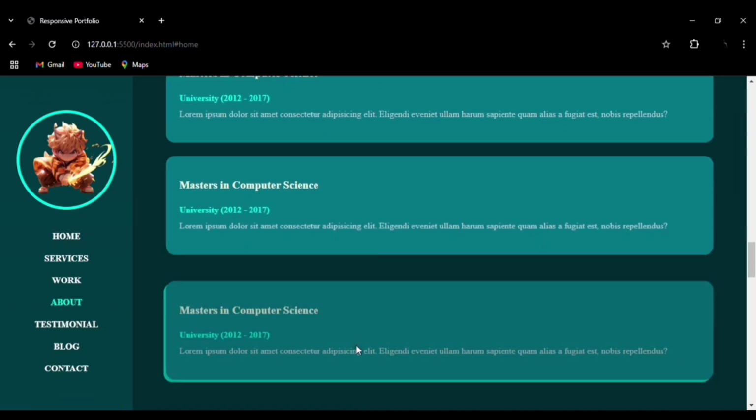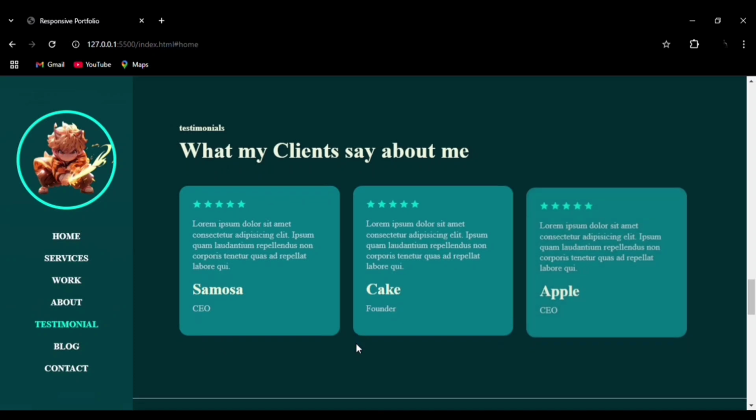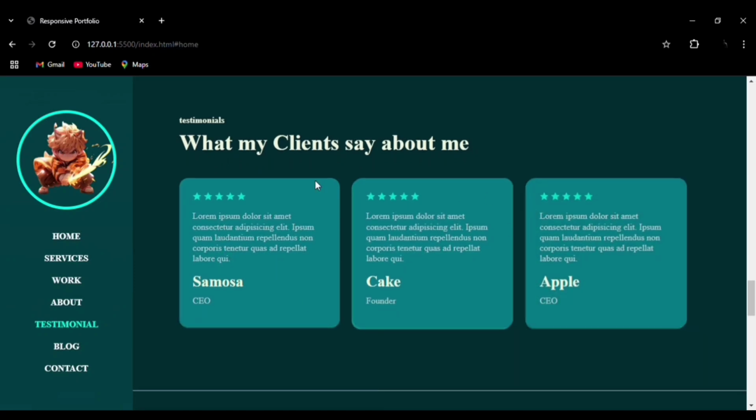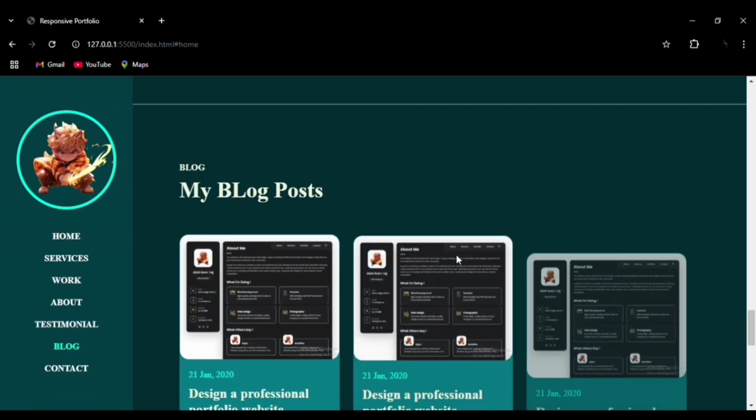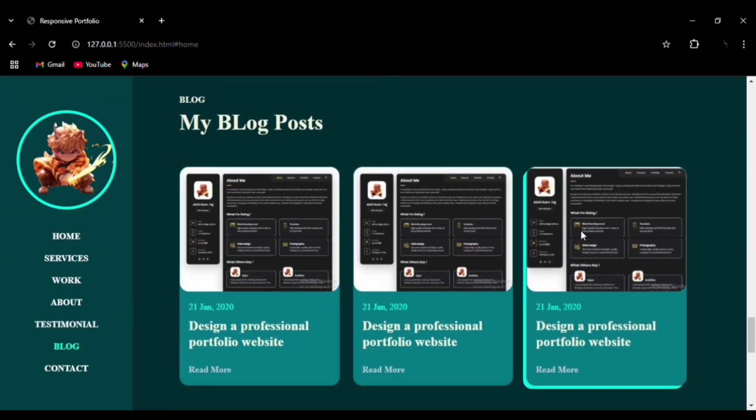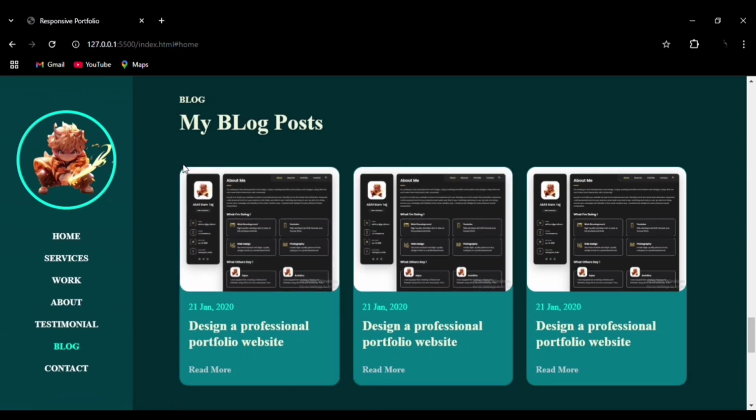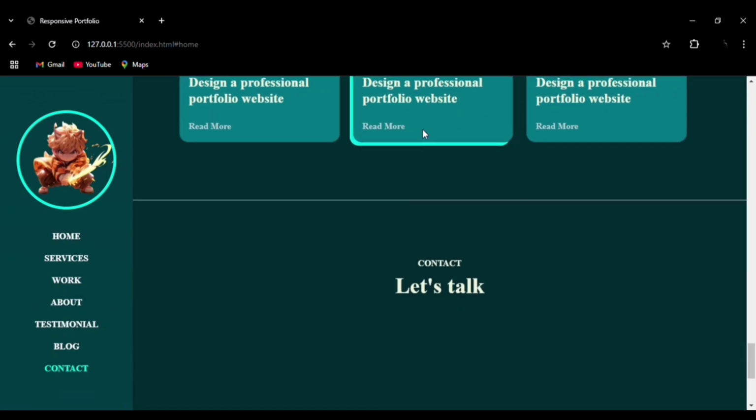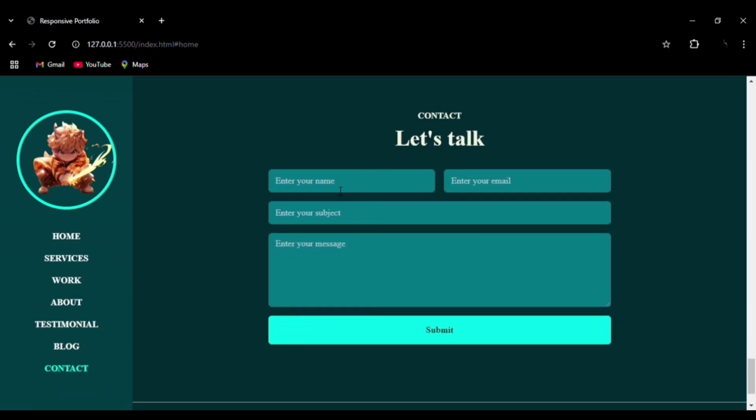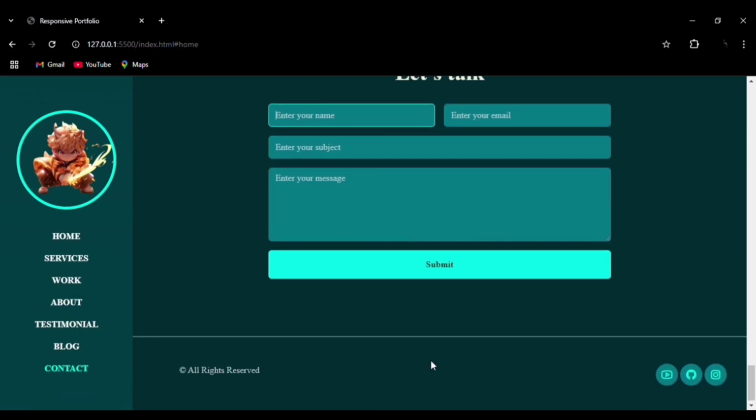Then we can go to the testimonial section. We have integrated the stars, that is icons, into our website. And then the blog post, you can see we have used the border radius effect so that we can get curved edges, and the animation is very smooth. The hover effect is acting very smooth, and you can see the contact me form, and the hover effect and focus. When you click on the fields, the border is changing, and you can see the hover effect on the submit button and social media icons.